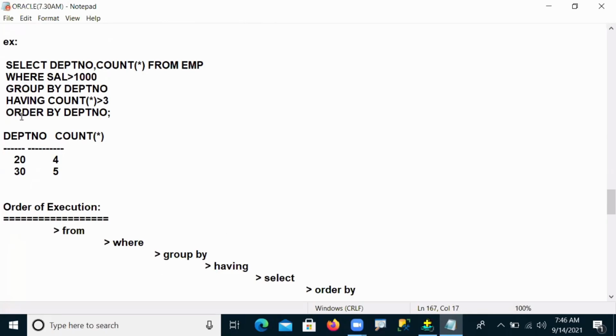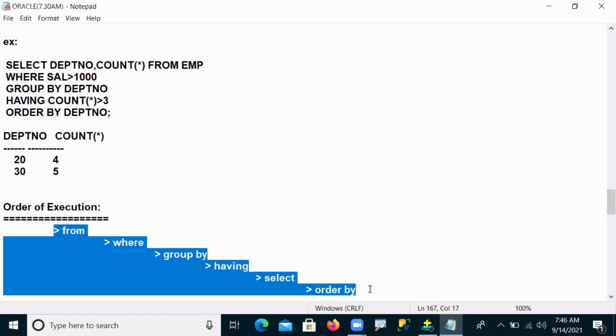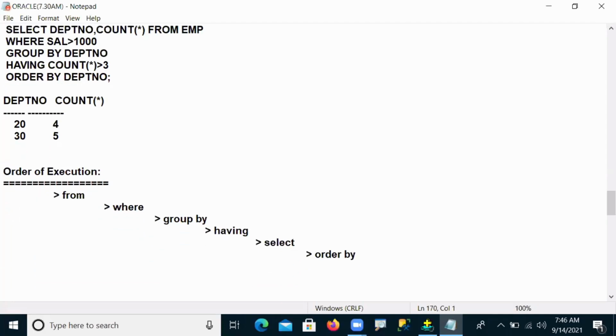So when I'm using all clauses in the query, the query execution starts from the FROM clause, later WHERE, later GROUP BY, later HAVING, later SELECT, and finally the ORDER BY clause. So this is the order of the execution, guys. Now these are the clauses and how to use them in one single query statement.